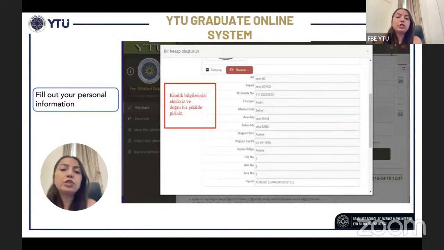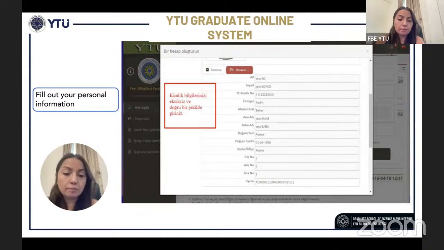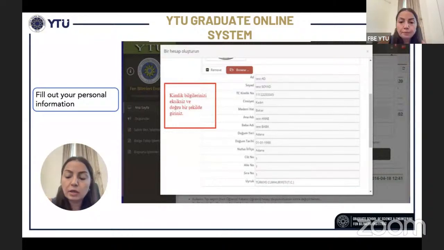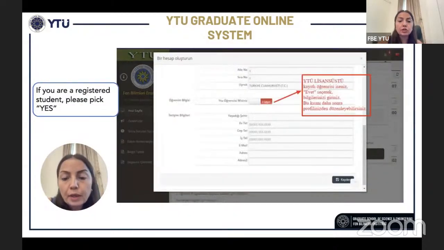Your ID information, if there's one piece of information missing or incorrect, then there is a problem for the system to be synchronous with OBS. So please make sure that you write it correctly and without any mistake.